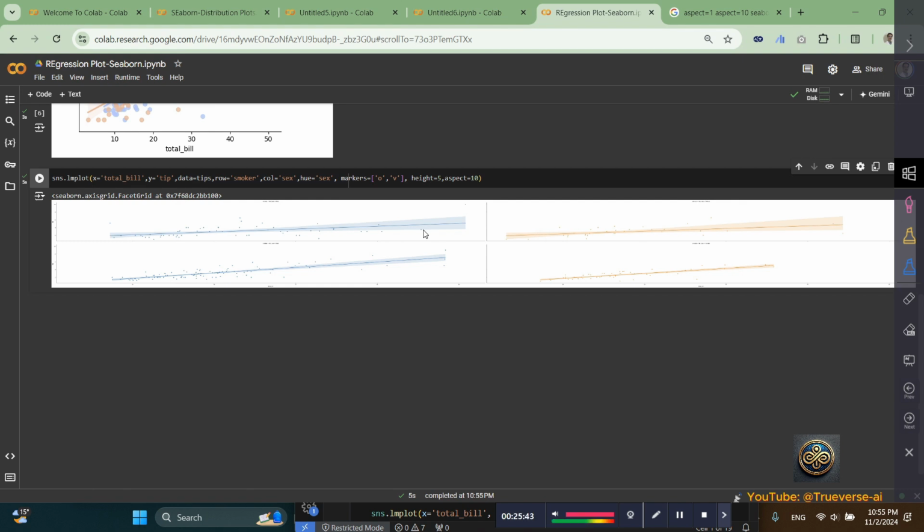Okay, let's recap our lesson on regression plots using the lmplot. We already explored how to create a basic regression plot, customize markers, and use the grid to separate the data by categorical feature. Seaborn's lmplot is a powerful tool for quickly visualizing relationships between variables and uncovering trends in our data.